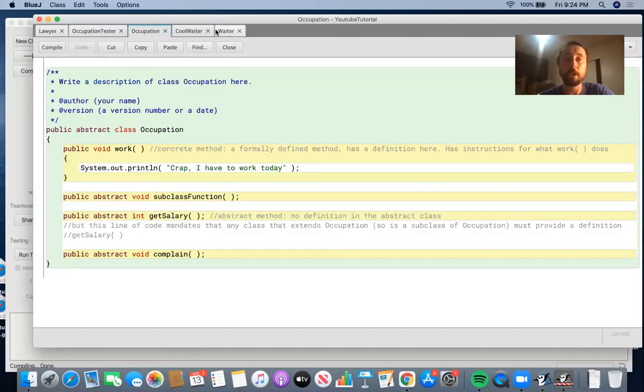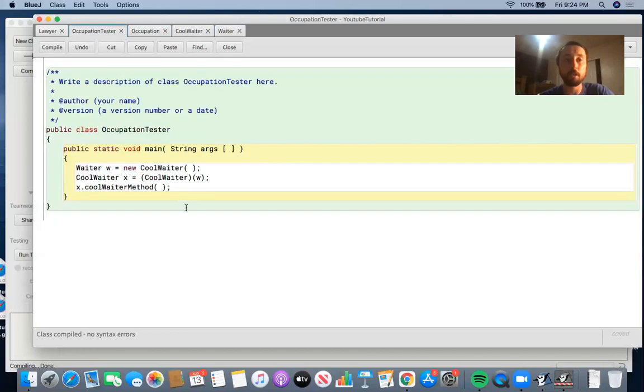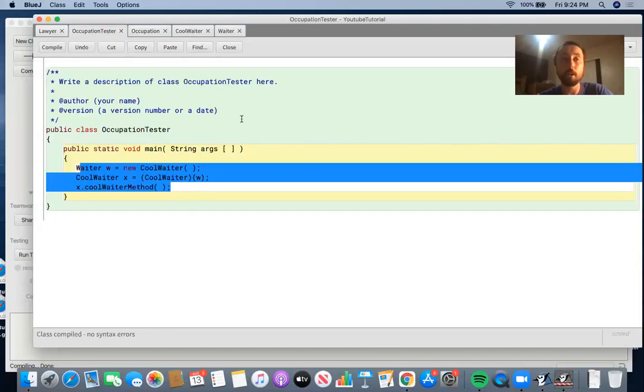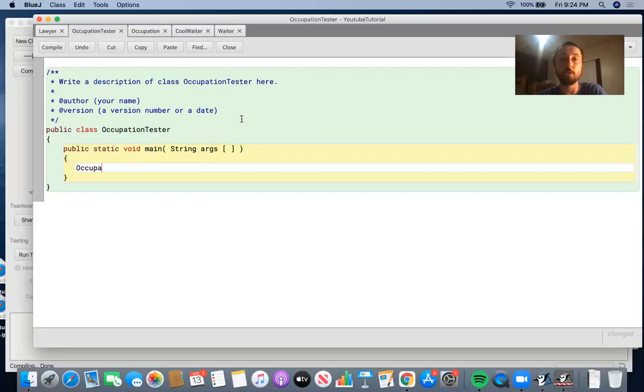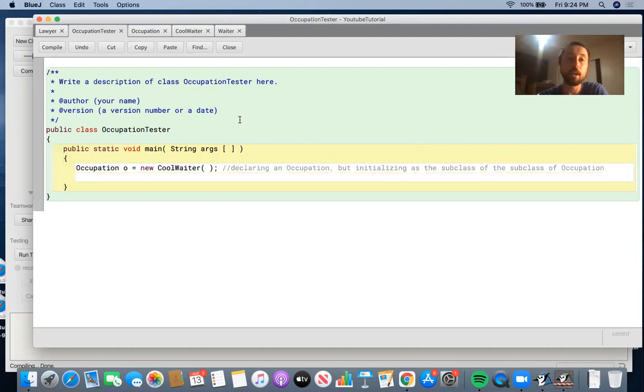So now if you go ahead and initialize this, if you go to the occupation tester, you could declare it all the way back down as an occupation. You could say occupation O equals new cool waiter, right? So this would be basically declaring an occupation, but initializing it as the subclass of occupation. You can totally do that. And then what you could do is you could do a halfway explicit cast. But anyway, now if you say o.work, you can try to predict which of the work methods we're going to use.